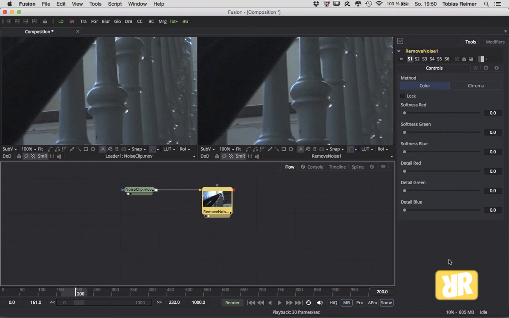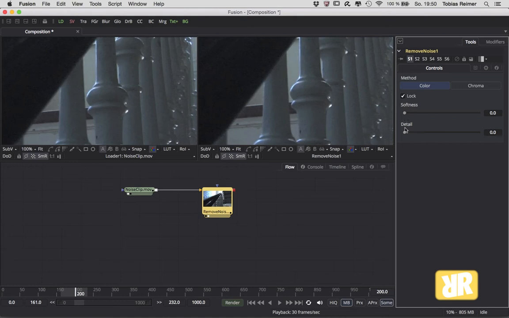By default, it opens with 6 sliders visible. 3 for softness, 3 for detail, R, G, and B. If you do not want that for any reason, and to simplify things for now, I click on lock and boom, we are left with only 2 of these sliders. And take an educated guess what happens when I change the softness. Yes, it blurs. And something around here looks good for me now.